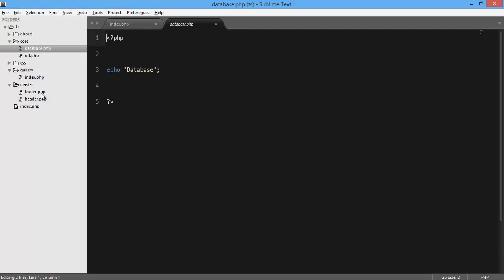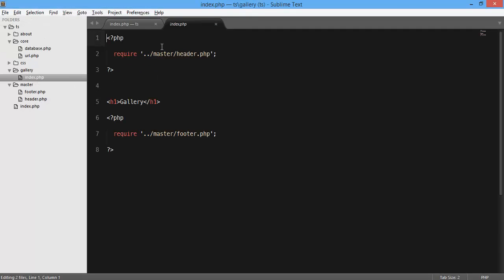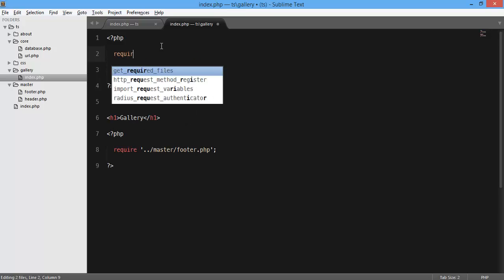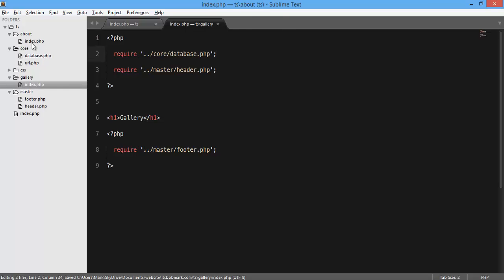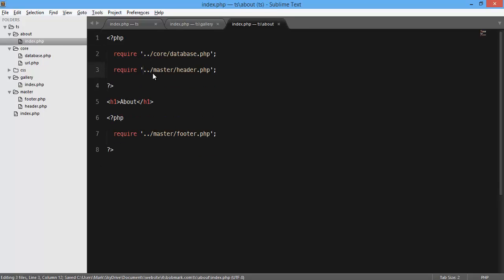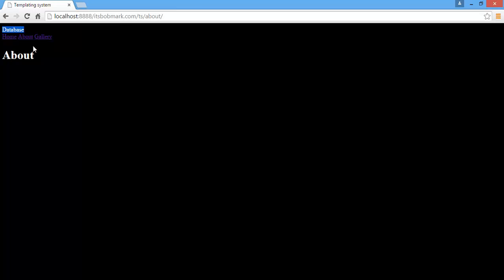So let's see inside gallery. I want to require it, because we are inside gallery, so we can create like this. So we can determine our page core database.php, and then it is inside about page. As you see, we have it. If we go to home, about, gallery.